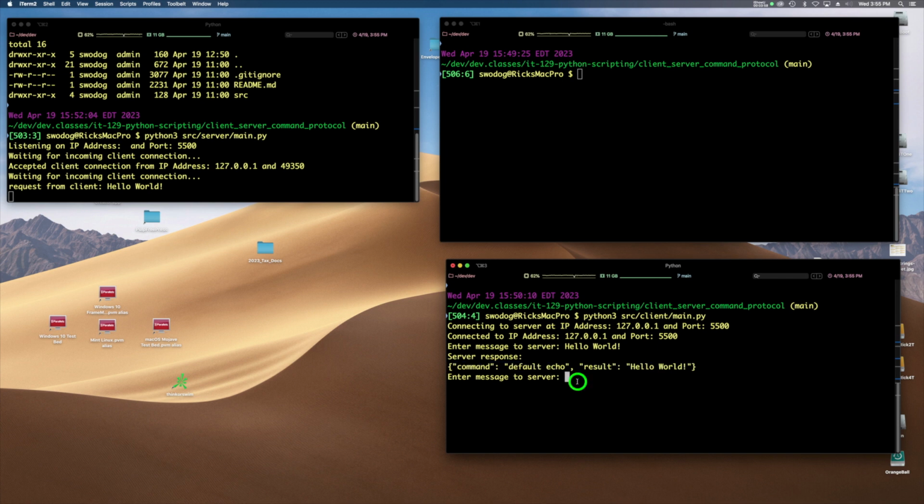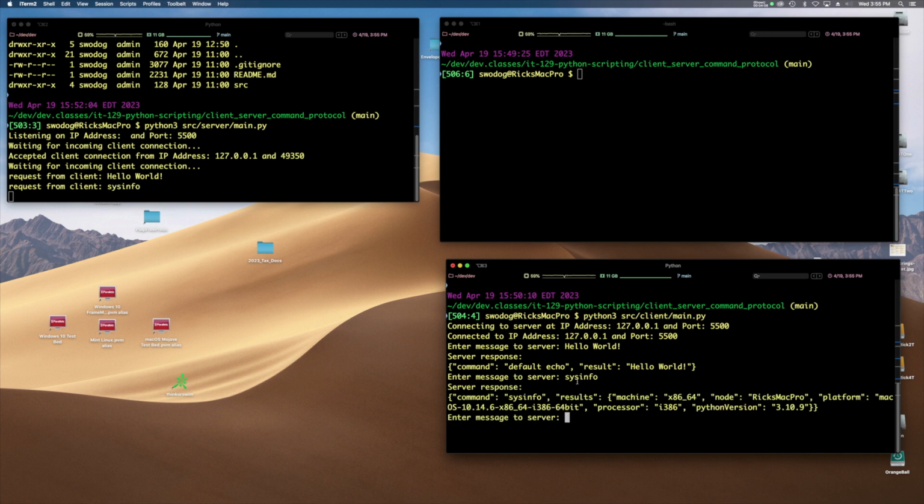So now one of the commands that the server recognizes is one that I called sysinfo. And if you type sysinfo, it gives you all this stuff: machine equals x86-64, RIX Mac Pro is the name of the machine, Mac OS 10.14.6, x86, i386 64-bit, the processor is i386, Python version 3.10.9.